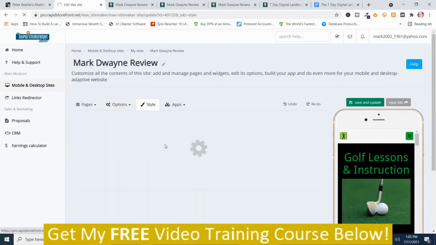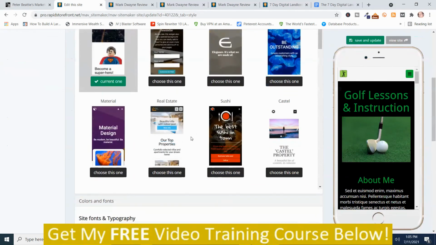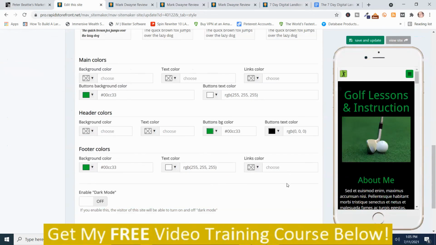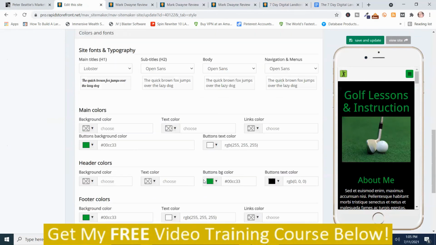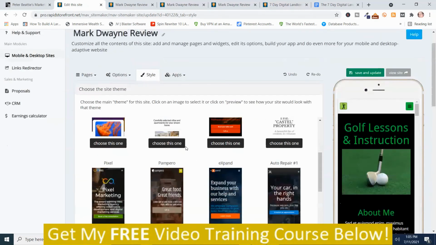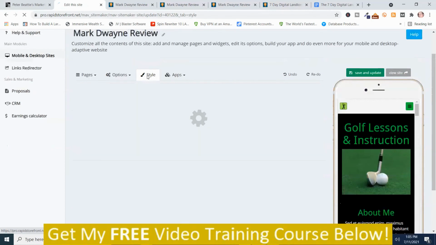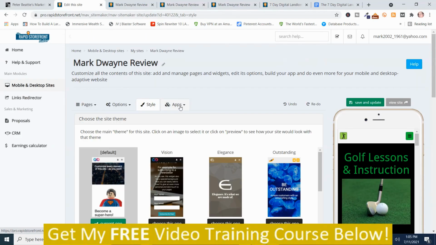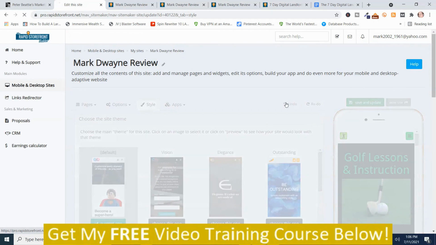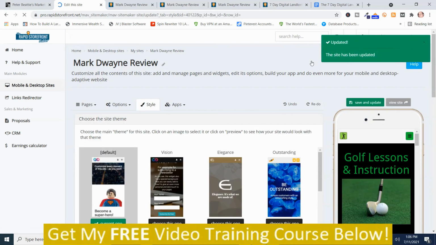So I'm going to go into styles. Sorry, I jumped over. And you can change the template. Change the colors. I'm not going to mess with that. Then we got apps. You got Progressive Web App and you got AMP. I'm not sure what this stuff is, so I'm not going to even mess with it. And then you can save and update your site. Okay, it says it's been updated even though I didn't change anything. I just wanted to show you that.